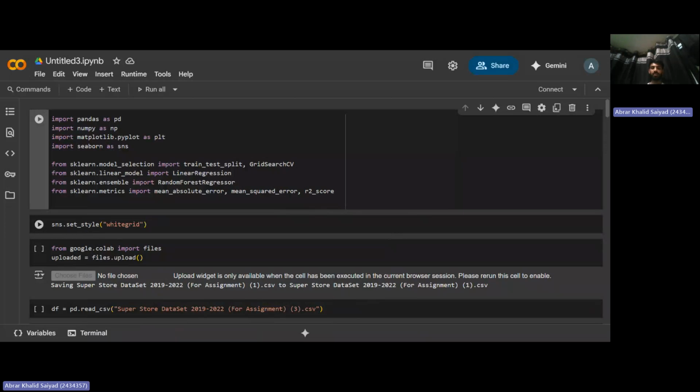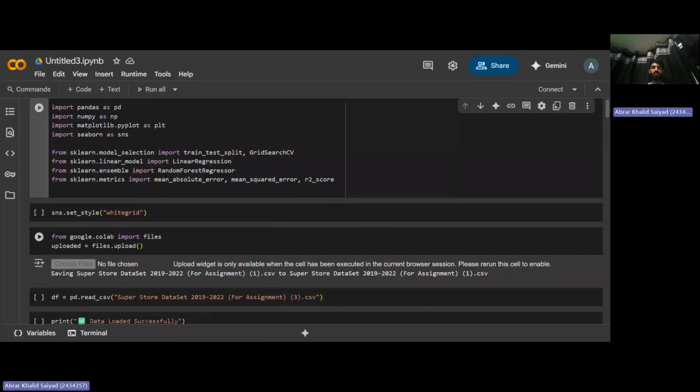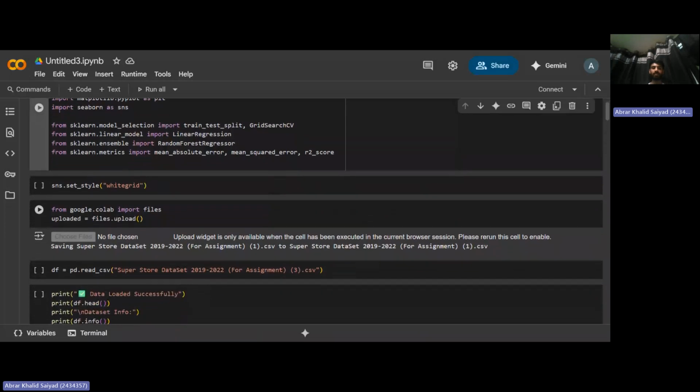Since this project runs in Google Colab, I use the file upload function to bring in the Superstore dataset. After loading, I read the CSV file with pandas and did a quick check, printing the first few rows, checking the dataset info and counting missing values. This helped to ensure the dataset loaded correctly, and let us see what kinds of cleaning might be needed.